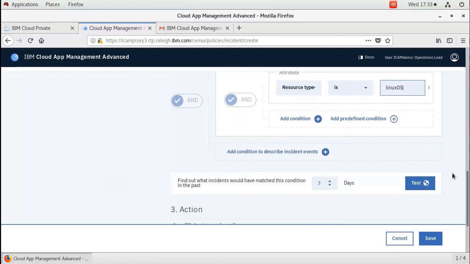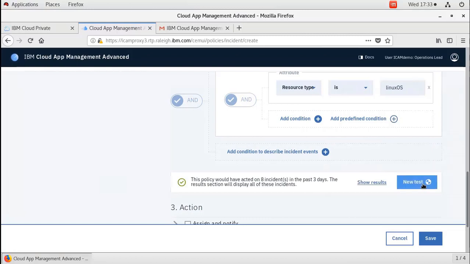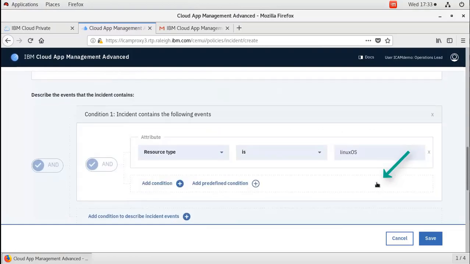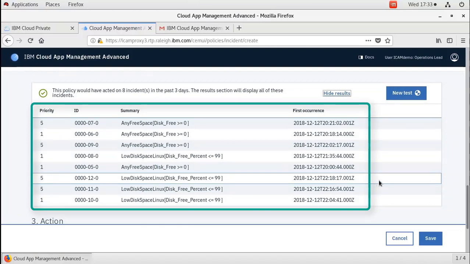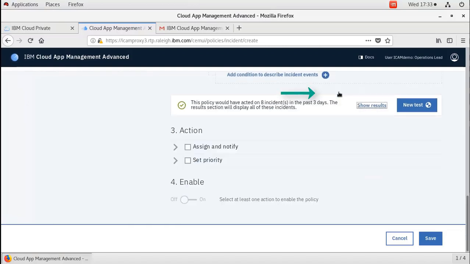Scroll down. The test button lets you find out what incidents would have matched the conditions we've set in the past. By default, it's the past 3 days. Click Test. Observe this policy would have acted on 8 incidents in the past 3 days. Click Show Results. This gives you a list of the incidents that it would have acted on in the last 3 days. Click Hide Results. Under Action, select Assign and Notify.